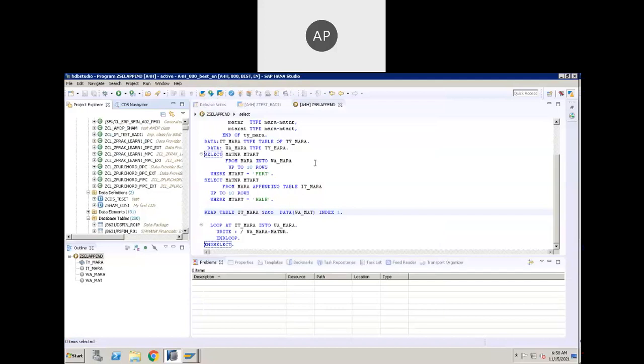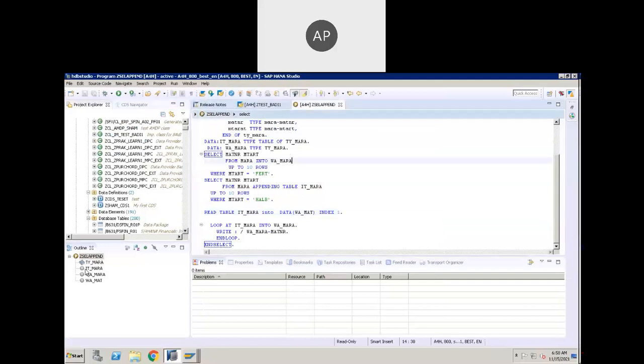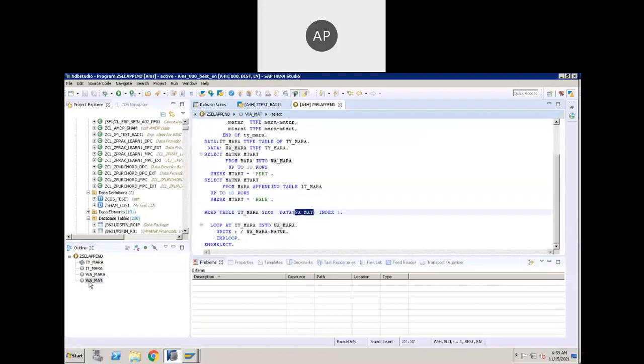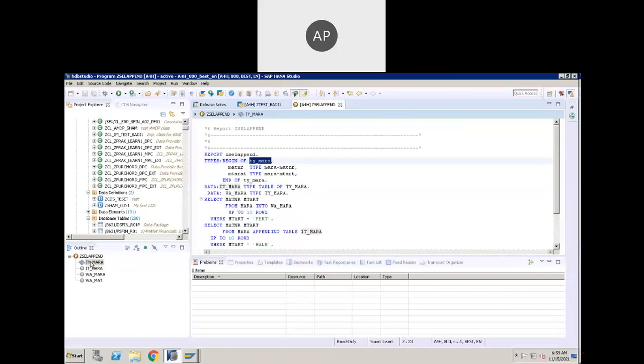See, when you open the program, did you observe here? These are all the data declarations created in the program. You are able to see them here in the left side corner, right? We can easily access them, right? These are all the data objects created at program level, like internal tables, work areas, and type structures, right?